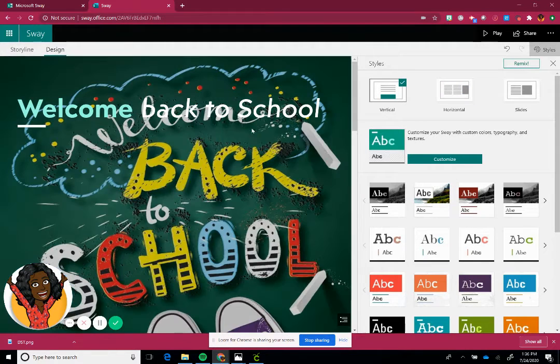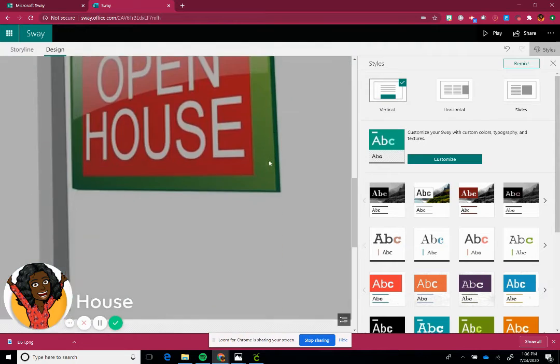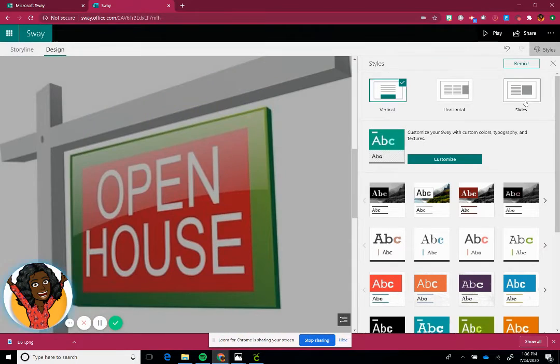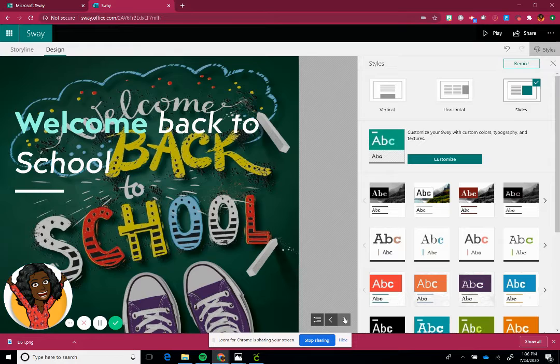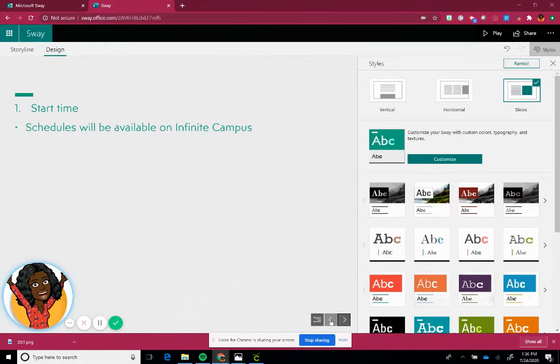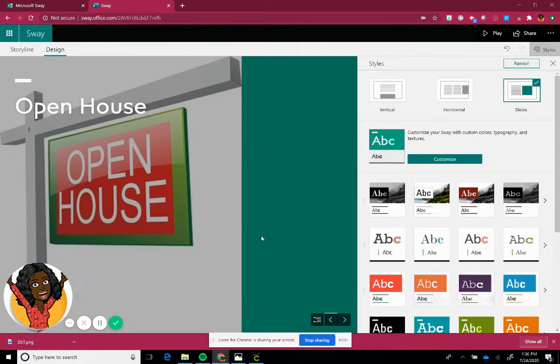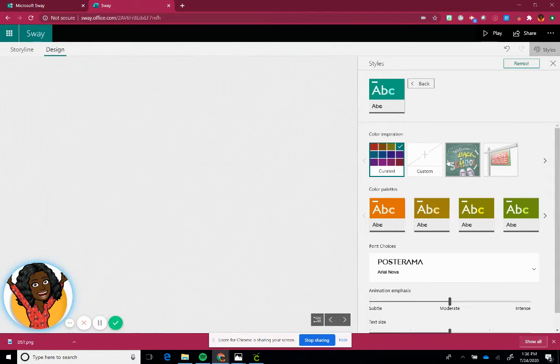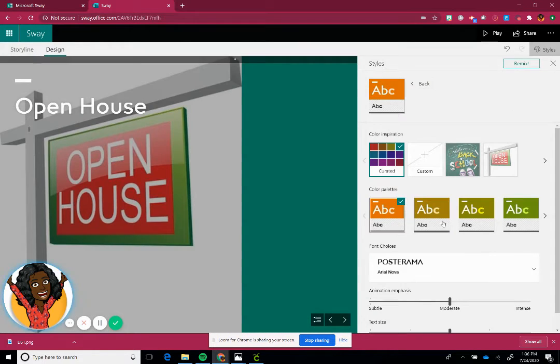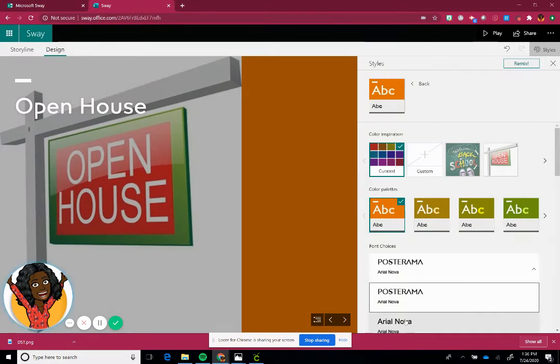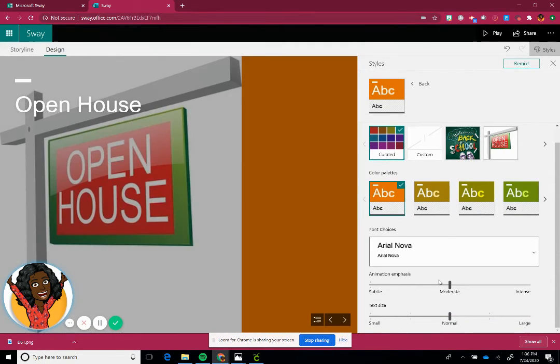I could change the option for it to be vertically, and then we could scroll down, or I could choose the option of slides, which is kind of reminiscent of what it would look like in a slide presentation. After your navigation options, you have the options to customize your colors and textures and all the backgrounds that you see. By clicking the customize button, you can change the colors, the fonts, and you can also change the size of text to be subtle, moderate, or intense.